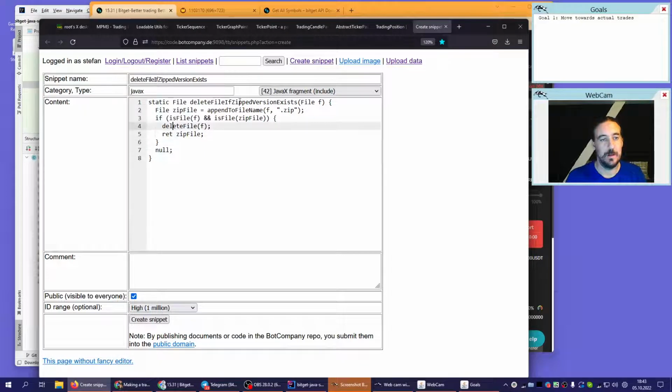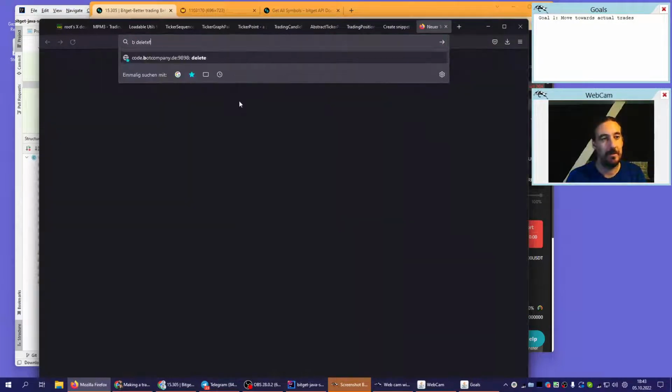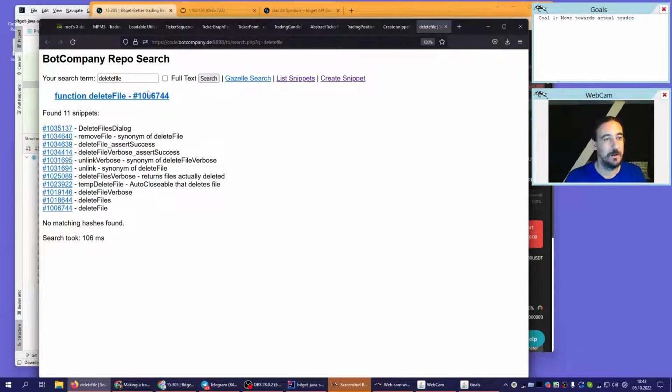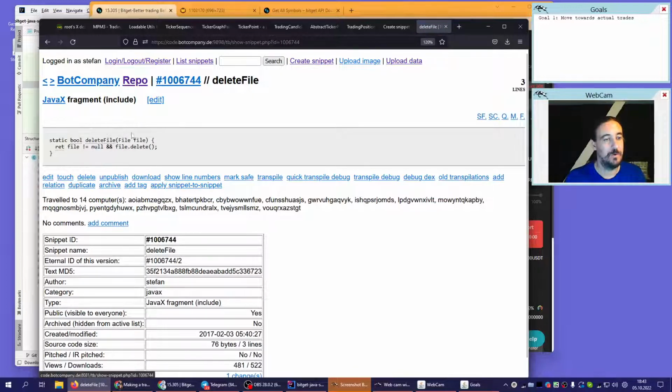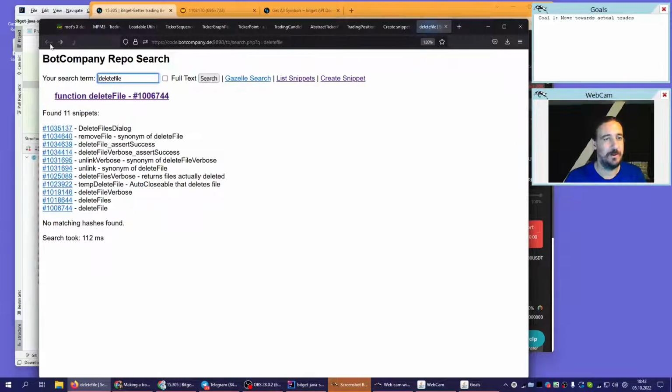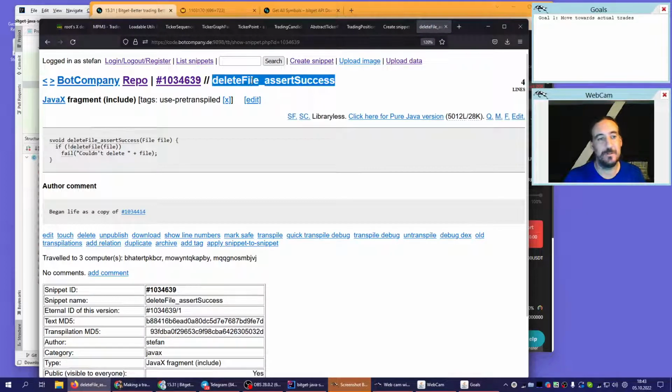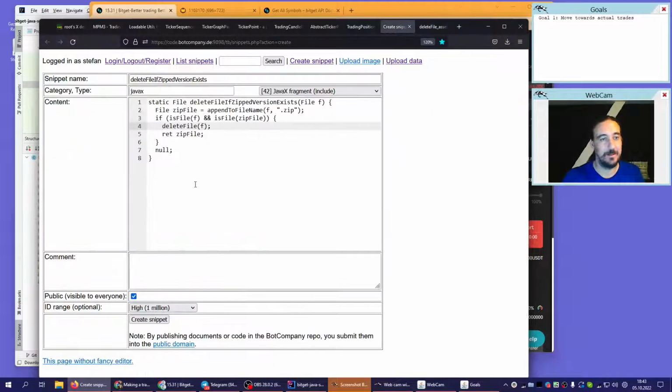Otherwise, we return nothing. Delete file, I think, is a weird function. It returns true or false, so it may fail quietly. It's a strange function that fails quietly, returns false. Other functions we throw exceptions if they fail. So I think I have something here, assert success. So that's the normal version of the function that does the deletion, and if it can't delete, it throws an exception. So we can use this here.